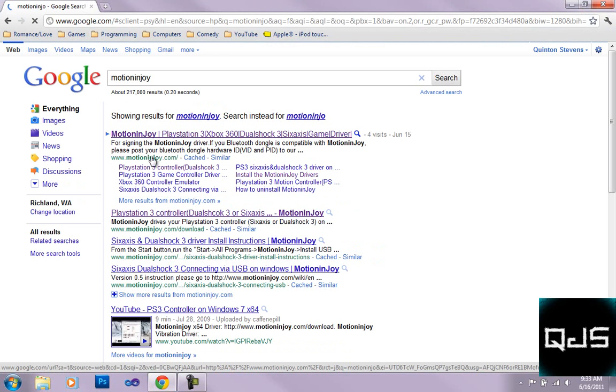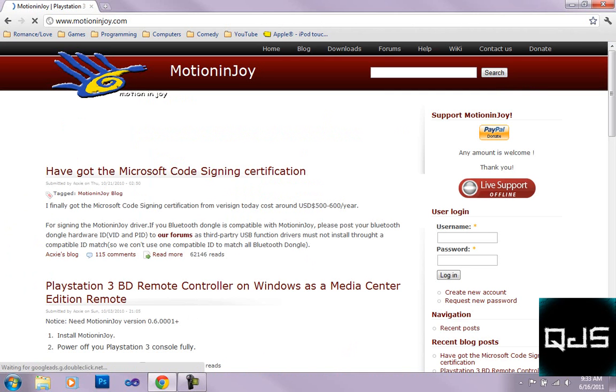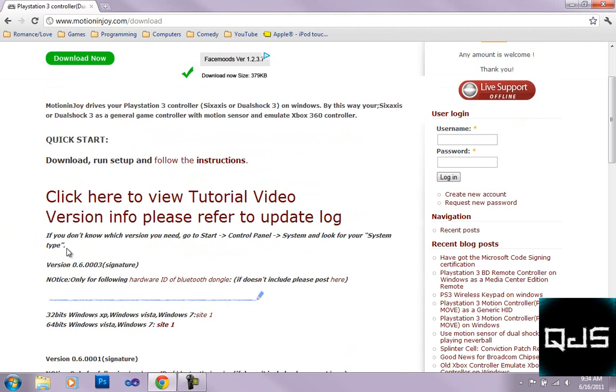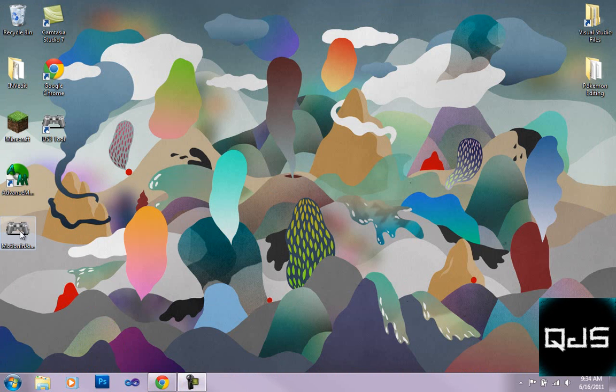Okay, so go to... you can just skip this part. Okay, so it'll lead you to a page like this. Go down until you find the newest version and click on Site 1. Then it'll download the install file.